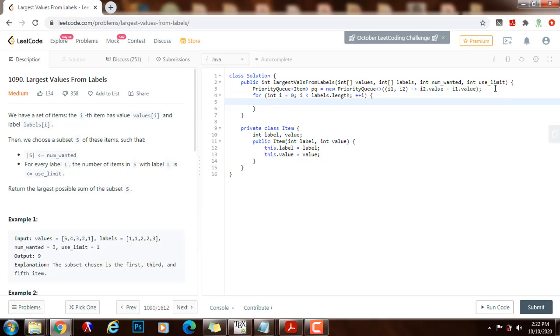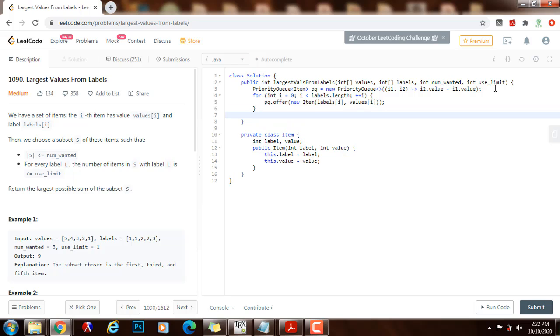Then I can say for each item, right? So make a new item. So priorityQueue.offer, I'm going to insert a new item in the priority queue. The label for the item will be labels of i, and the value for the item is going to be values of i. So now my priority queue has all the elements. So it's going to maintain the elements using the property of the max heap. So the value at the top will always be the maximum value, or the maximum item that contains the biggest value in the heap.